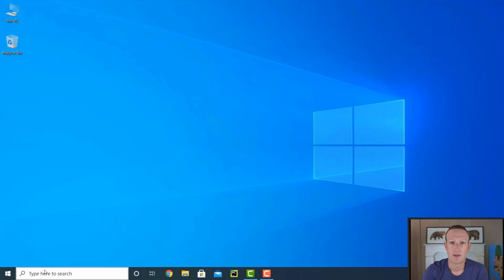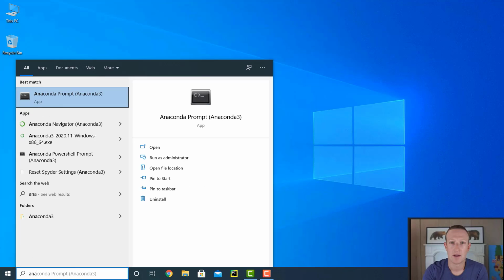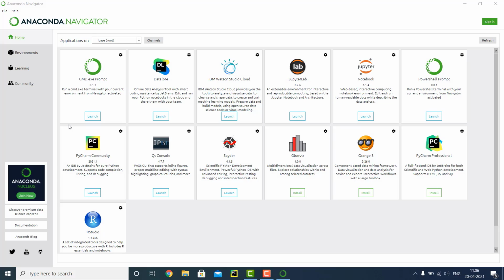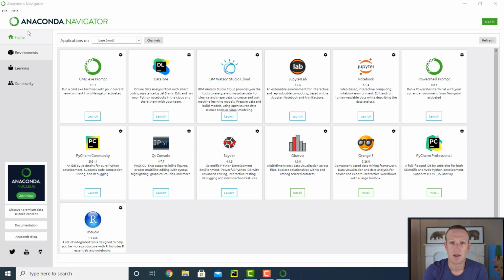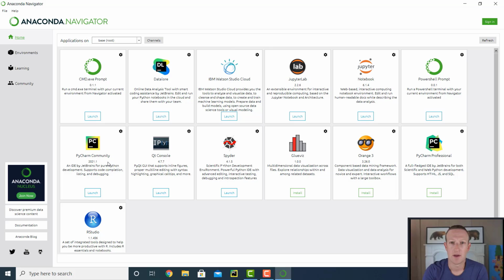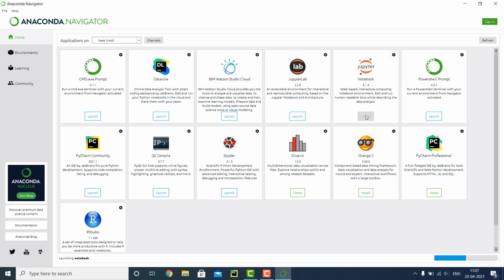In search bar, type Anaconda and open Anaconda Navigator. Here in Anaconda Navigator, we have JupyterLab, PyCharm, and we can launch it from here by pressing the Launch button. We also have Spyder. It is an IDE similar to PyCharm. Here is our Jupyter Notebook. Click on Launch button to run it.